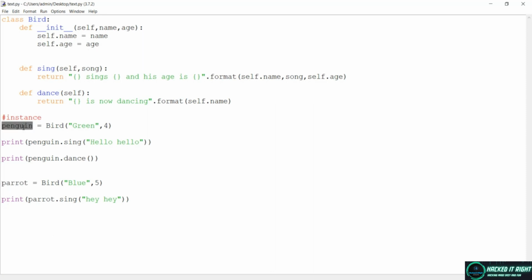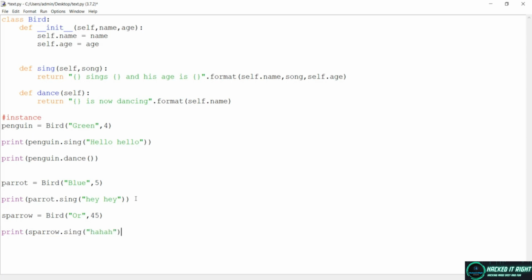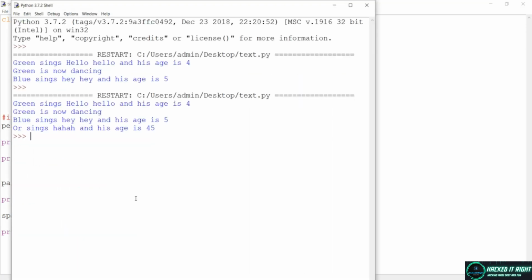So you can see we can make instances of the class multiple times. You can also make another bird. Now if you make sparrow, it is also created from the bird class, and it will have a different name. Let me say or is the name, and it will be 45 A's. Let's print this again with sparrow now, and it is also singing something. Haha is singing. Let's close this, save this, press F5. We'll see or sings haha, and his age is 45.